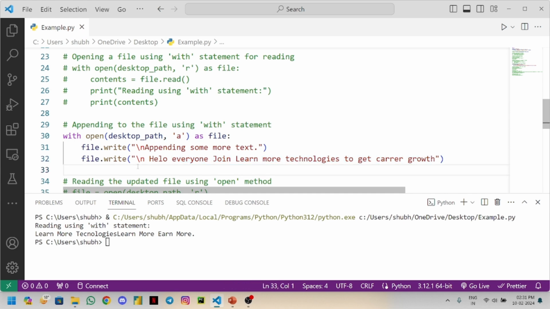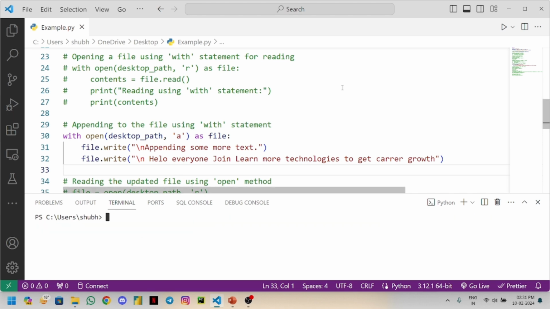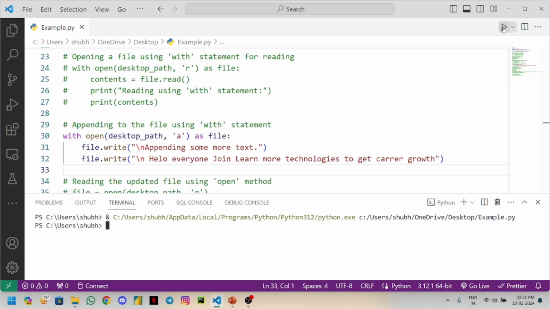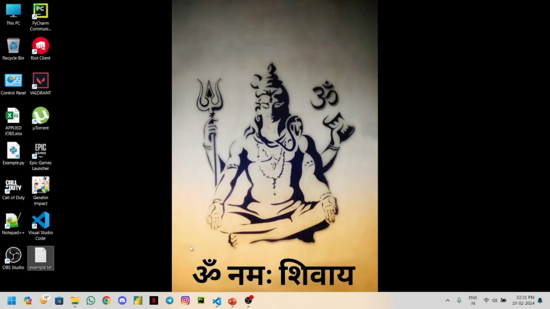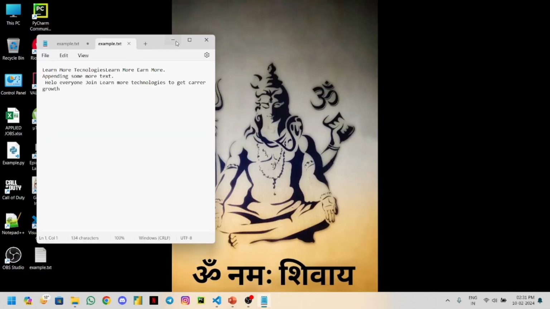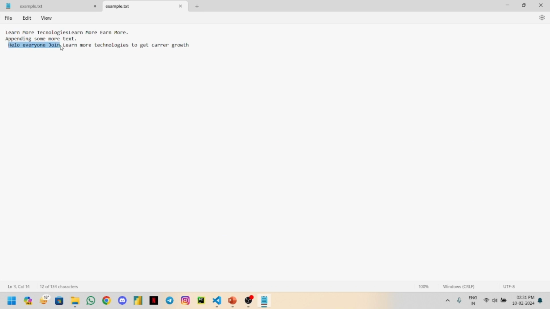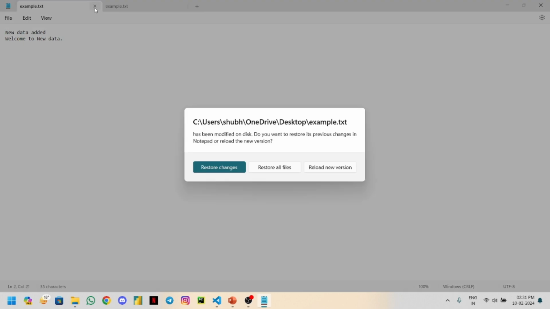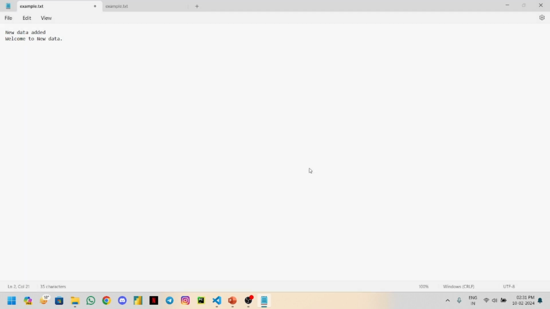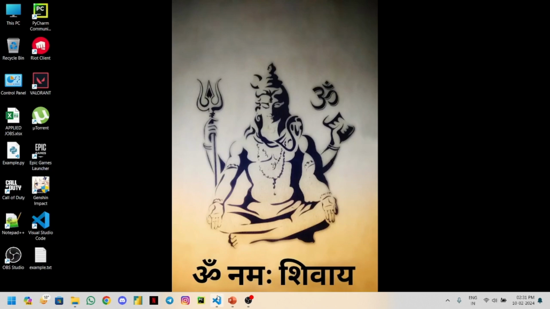Here, what are we printing? So we will clear it and see. Now we can check. See here, hello everyone, join Learn More Technically for career growth, appending some more text. This is how you append the text into the existing file. Now we will close the file.